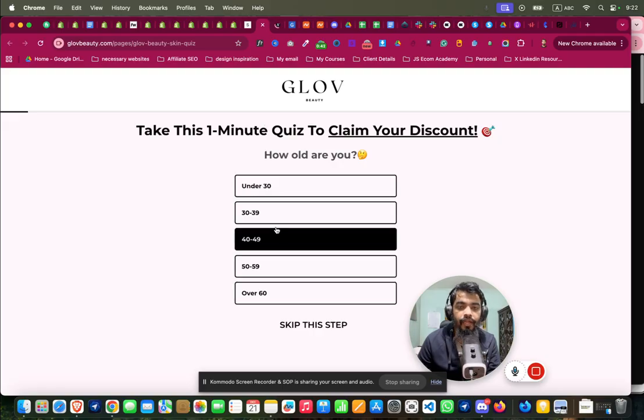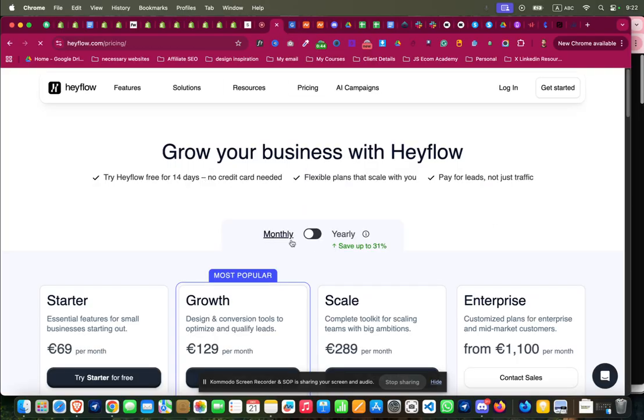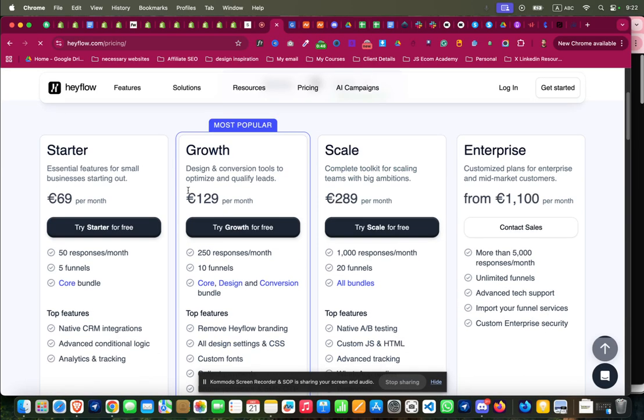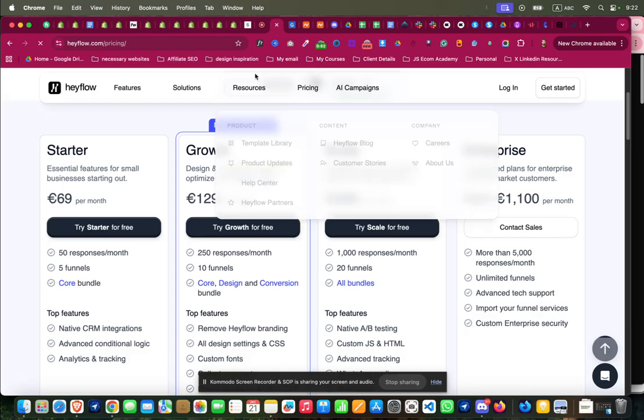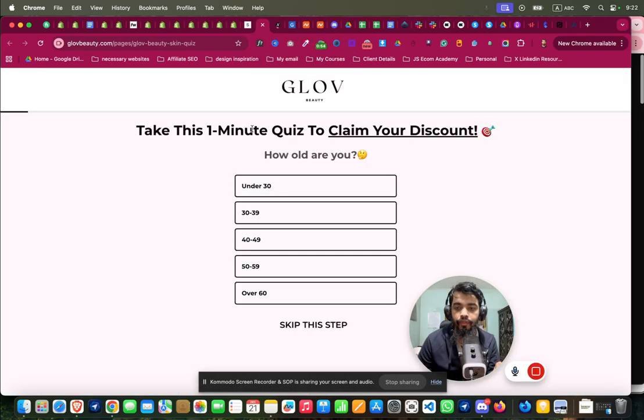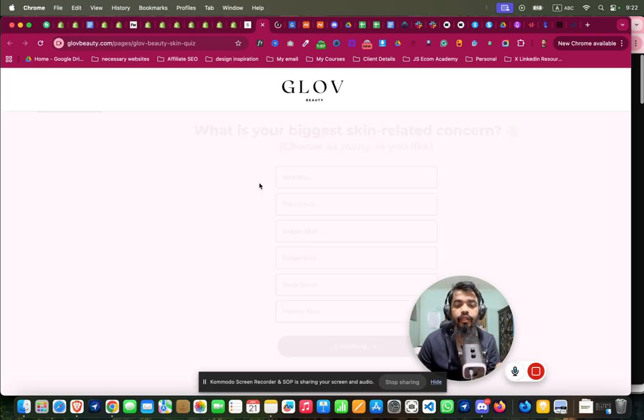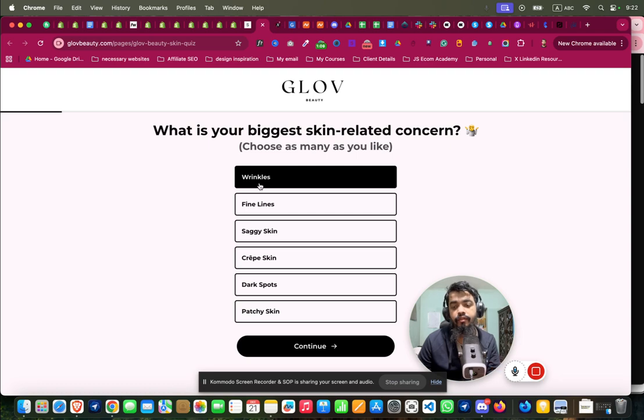These brands are using Heyflow. This is software which starts from 69 euro per month, and then they have a 129 per month plan as well. But here is the thing: in those funnels you can create a few of the things using their drag and drop builder. But if you want to create this whole funnel, if you go through it, you have to know some sort of coding, because there are a few things that have been customized with code.